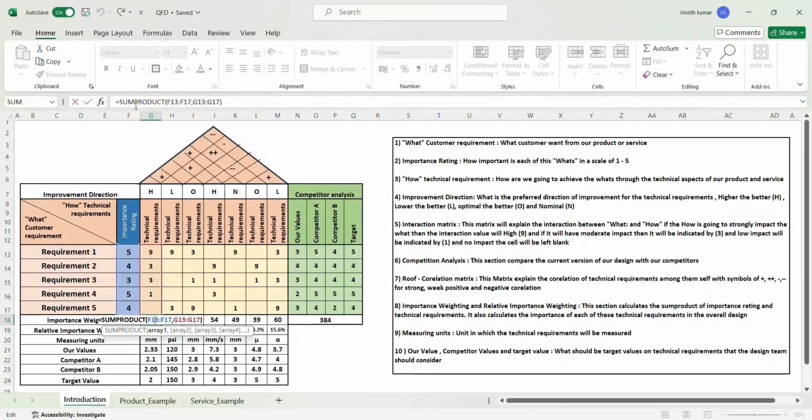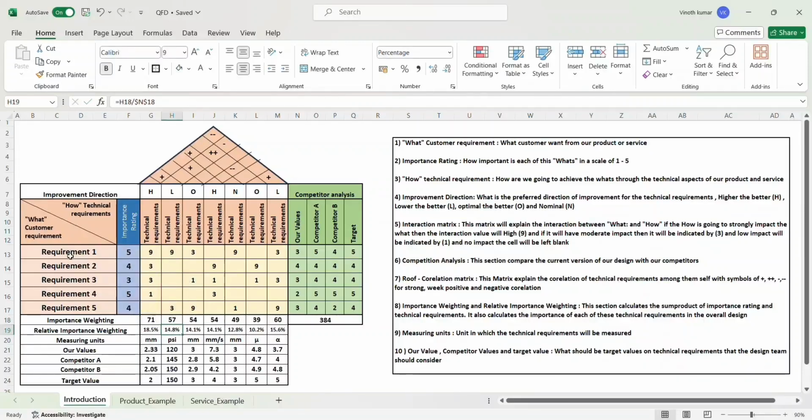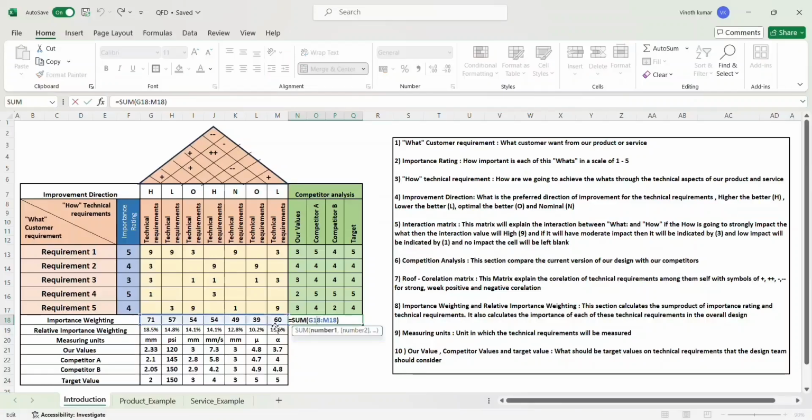The direct Excel function to achieve this is using SUMPRODUCT. Select your first array and then select your second array, so you get the sumproduct value. I have repeated the same sumproduct value for all these technical requirements and customer requirements. In that way, I have got the individual importance weighting. And what I have done is I have summed up everything and it is 384. Sum of all these individual columns is 384.